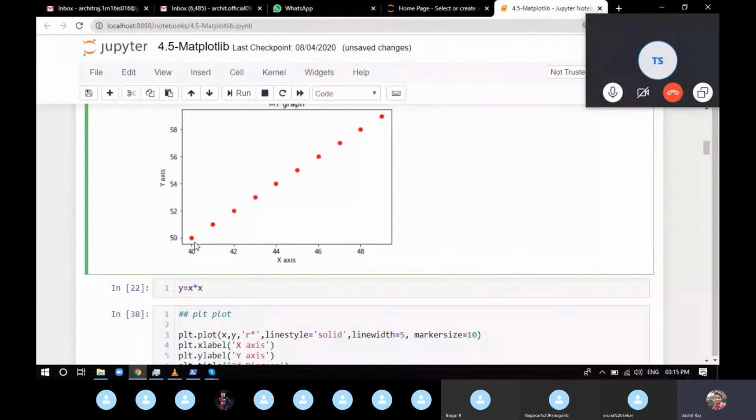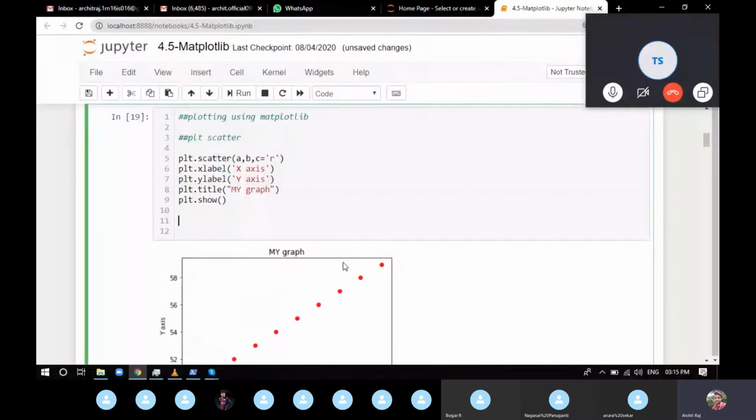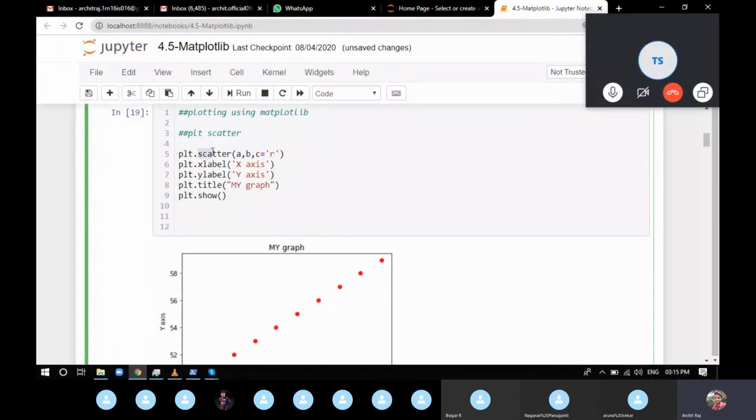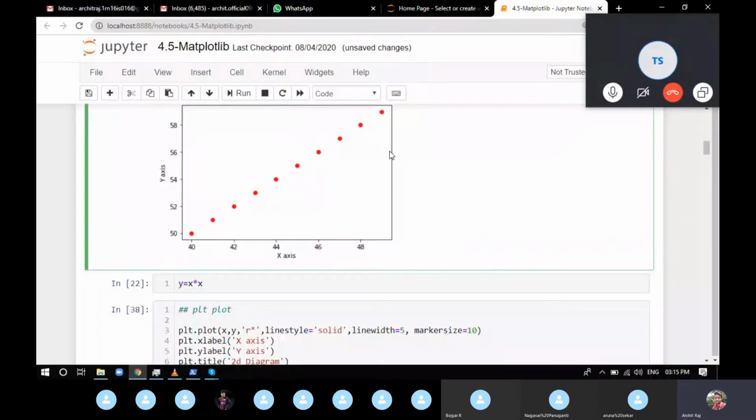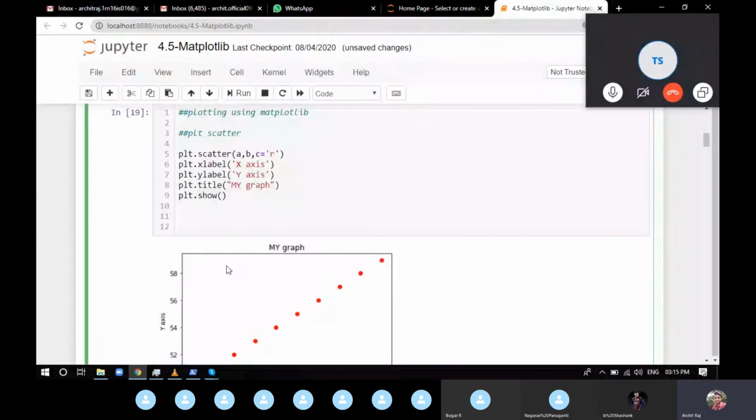For that, we have to write plt.scatter. Now plt is the alias that we have given for this particular library, dot scatter. Scatter is going to plot this scatter plot. It takes three basic inputs: A, B, C. A stands for the x-axis, B stands for the y-axis, and C stands for the color that you want your graph to be. If you don't provide the color, like we are not providing the color, it's still going to work.